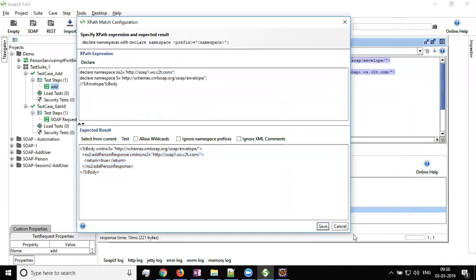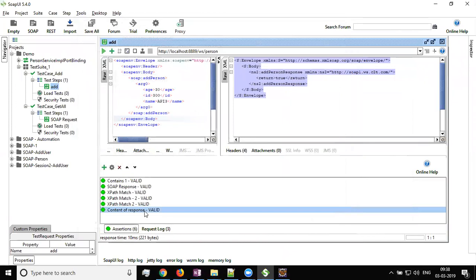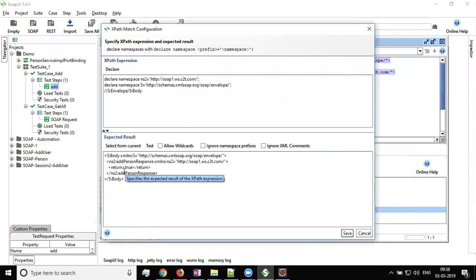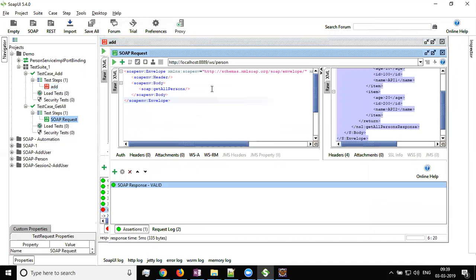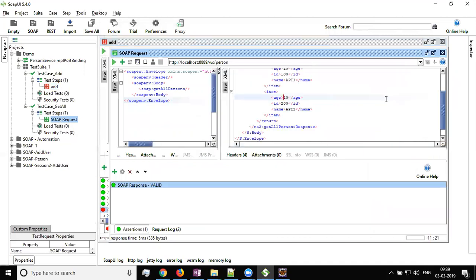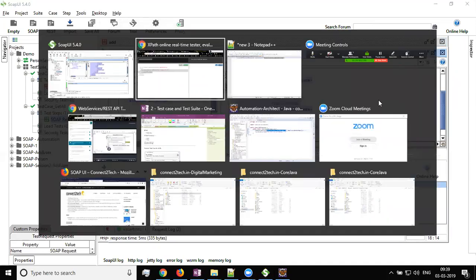So I'm validating whether this structure is right. Let's first correct it, and see, it's passing. If suppose I change the structure to be return 1 and return 1, it fails. So basically I'm trying to verify the structure of the XML node which is returned as a response to me.